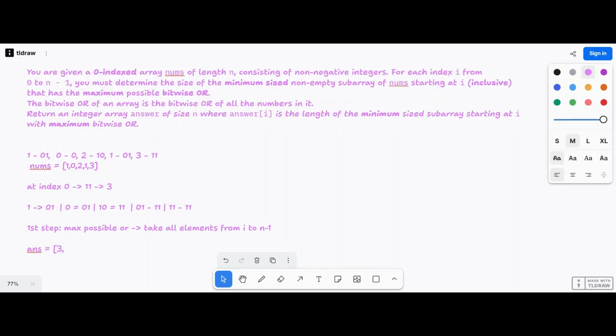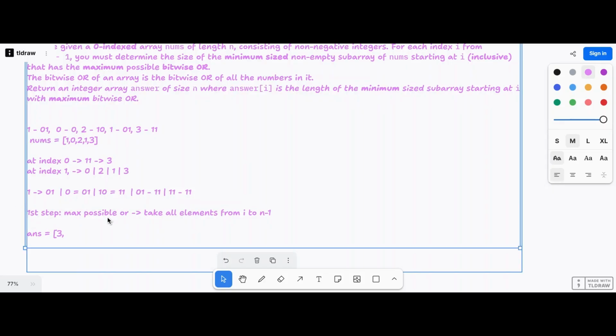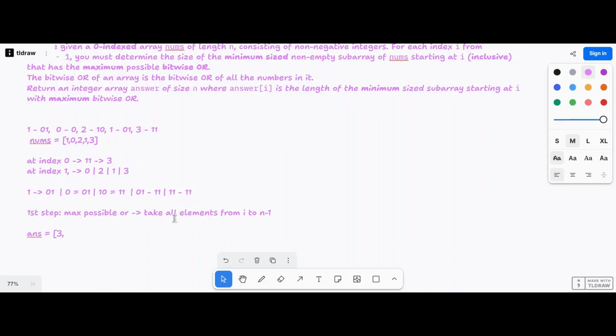Okay. Again for index 1, what could be the maximum? This will be 0 OR 2 OR 1 OR 3. So every time for index I, we have written this. First step, the maximum possible OR will be to take all elements from I to n minus 1. So this is our predicted answer, the maximum possible OR that should come.